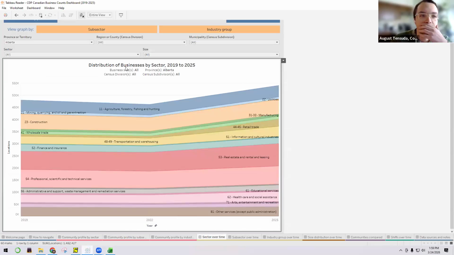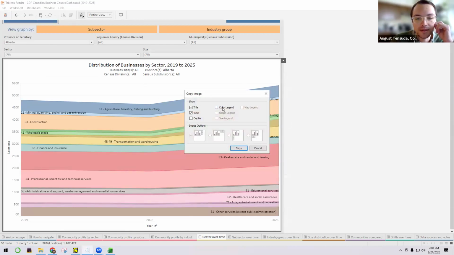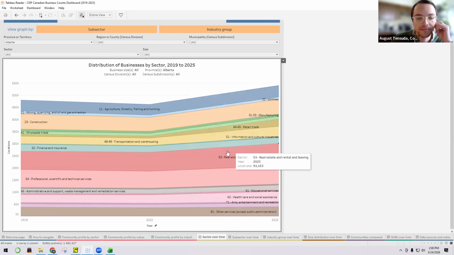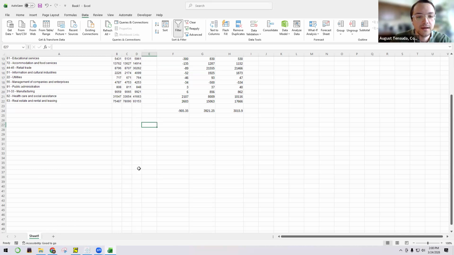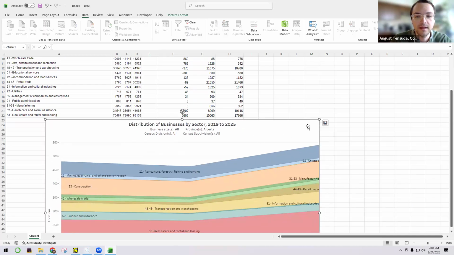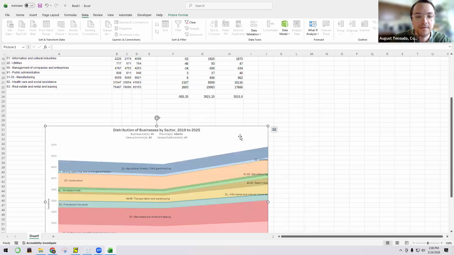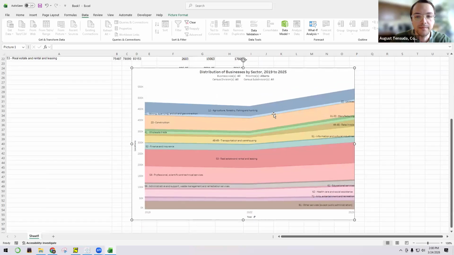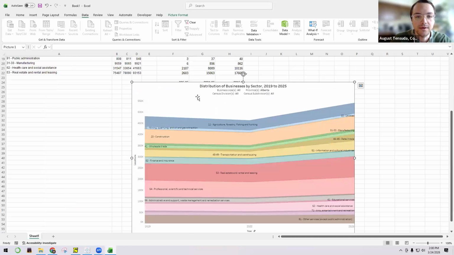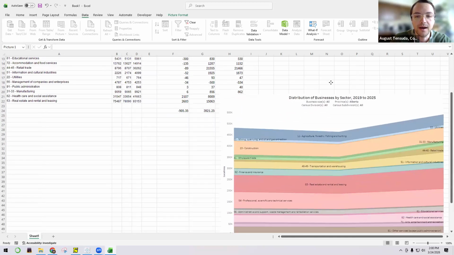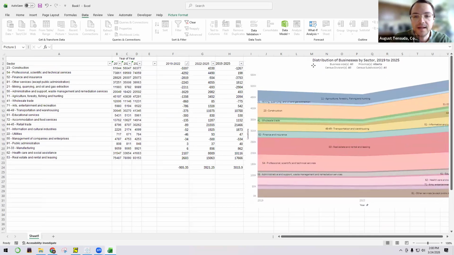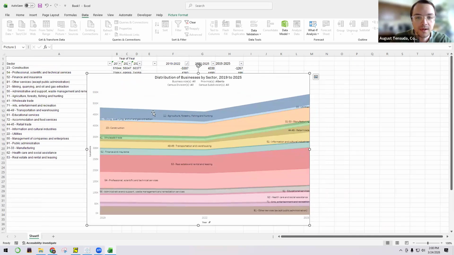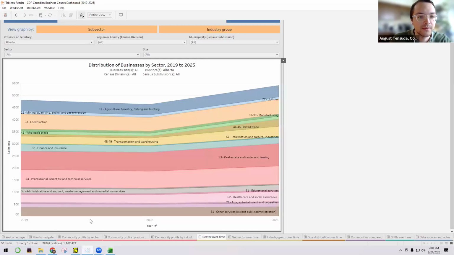If you want the visual as well, you can go to Copy Image. And then you can choose to have the color legend if you want, a caption if you want. I'm going to go no color legend, no caption, and click copy. And then I'm just going to go into here and do Control V to paste. And now you can see within the Excel sheet, we also have the chart. So if you're creating your own document and you want to have the visual alongside this analysis, it's really easy to do. I'll show you one more time.